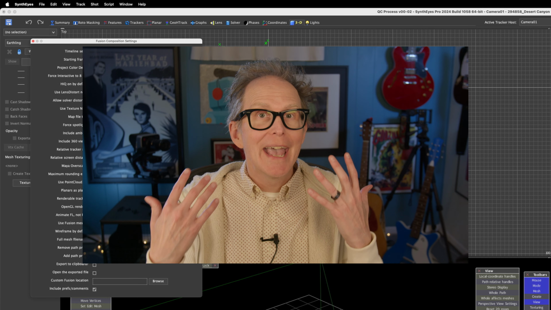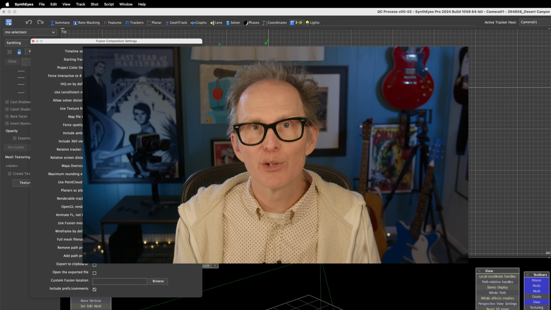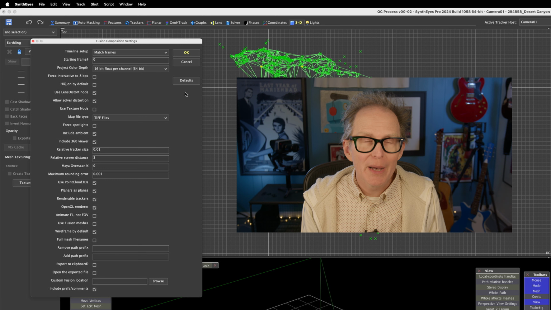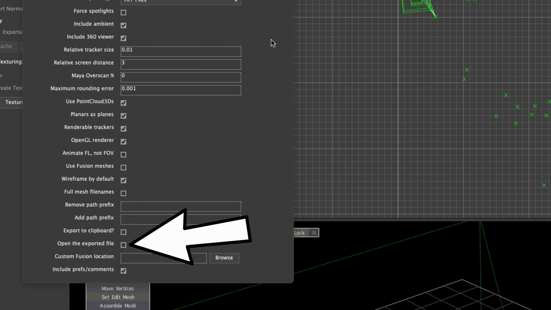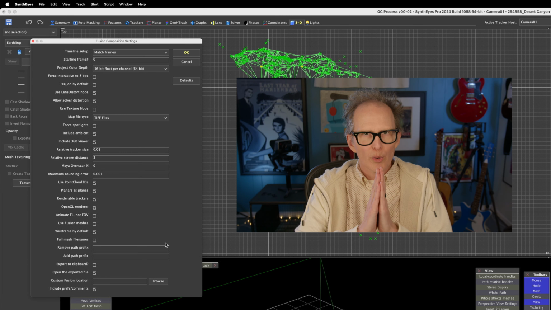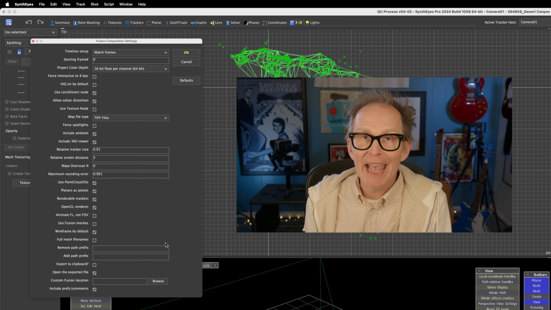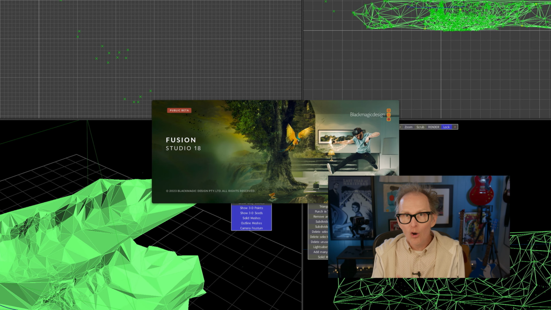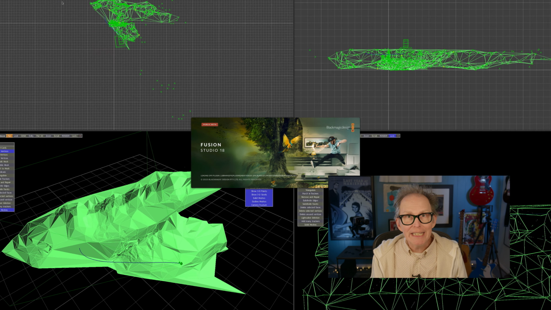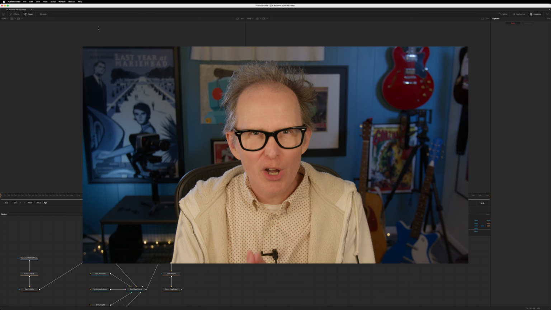I, of course, have Fusion installed on this computer, so I'm going to check the box for Open the exported file. That will just launch Fusion automatically. We're going to leave the rest of these settings at their defaults and just click OK. Fusion opens, and now we see our exported track. I'm going to talk about it a little.